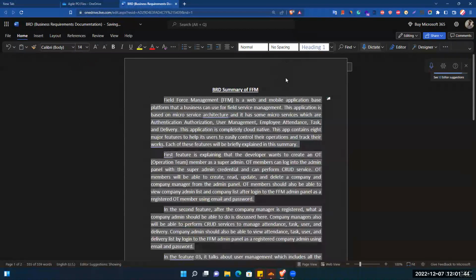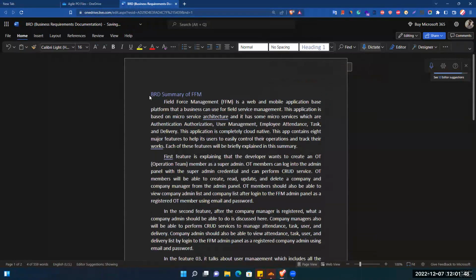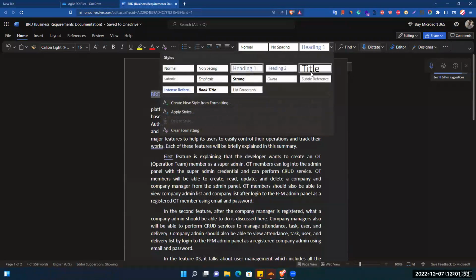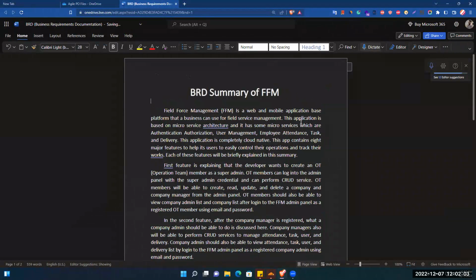Also, if I select this one and click on heading one, it will show like this. This is heading one, by the way. If we want to change to the title style, it looks like this.